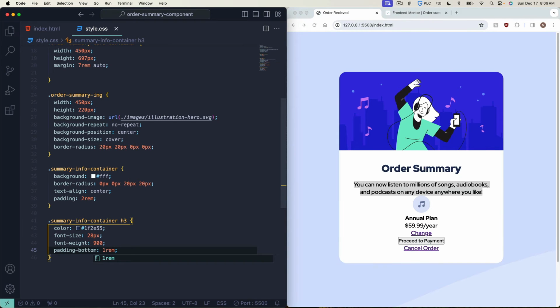1 rem is equal to 16 pixels. If you didn't know, guys, I just like to use rems. It's just easier for me. So I could have put 16 pixels there. 2 rems would be 32 pixels and so on. So that's done. Now let's do the paragraph.